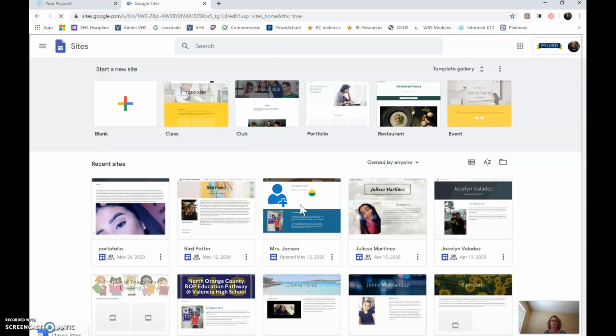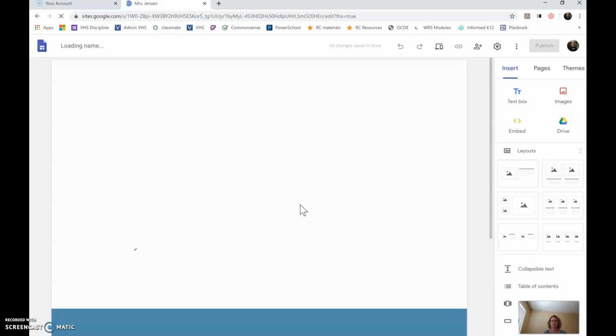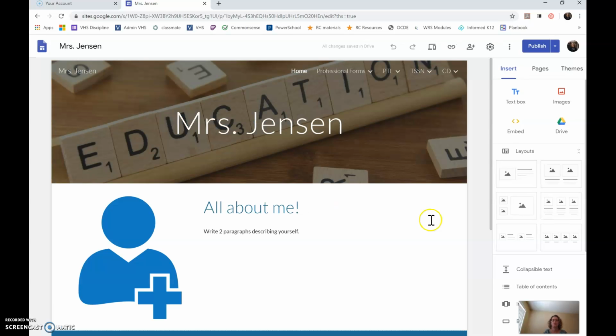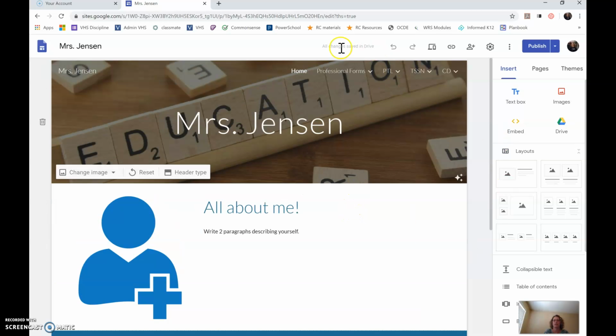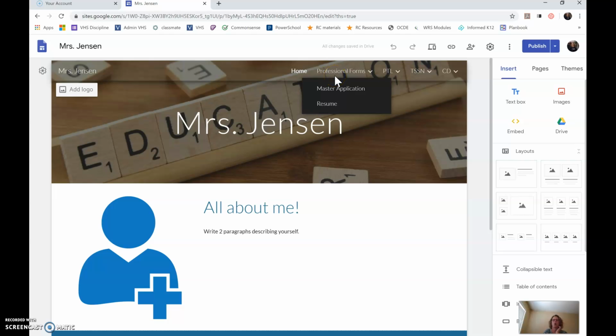Open it up. A few things when looking at the assignment that you should have. Again, it's going to take a minute. You should have changed this background picture. You should have your name. You should have a picture of you and an About Me with 2 paragraphs. If you come down here, here's the picture of myself and here's 2 paragraphs. I will be linking my Google site with this presentation so you can see what is supposed to be on there. If you have that, that's all you need.